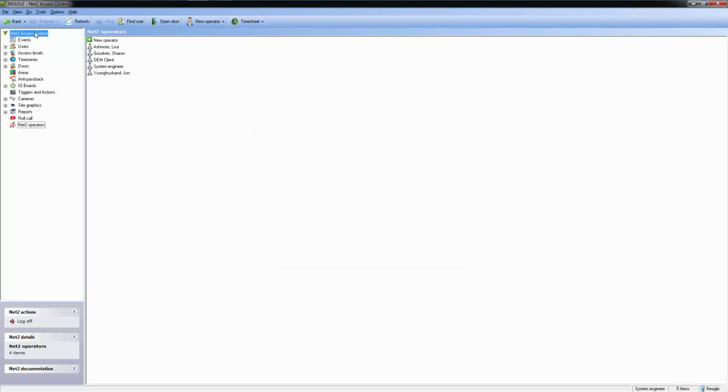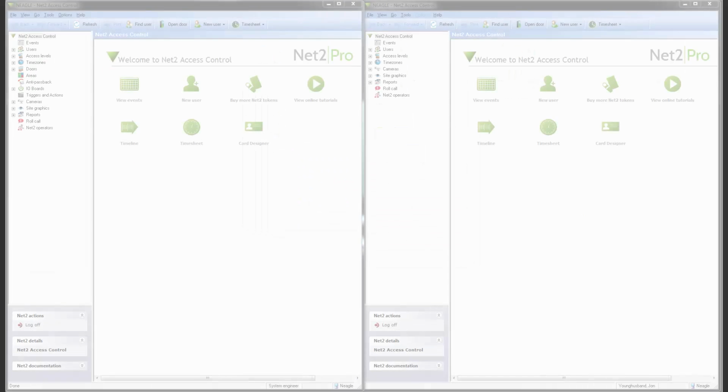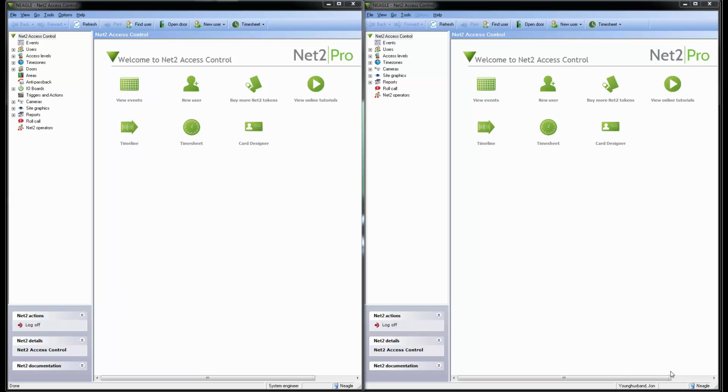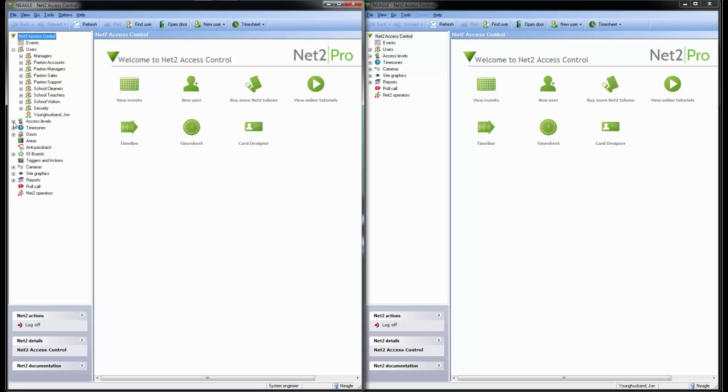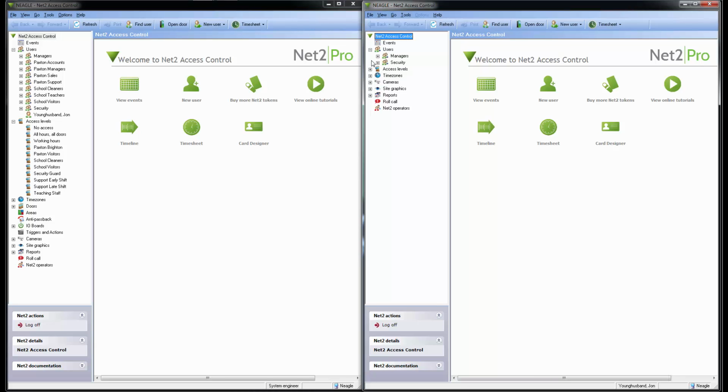We can now log into Net2 as this new operator, and we can see the difference between this new operator and the system engineer. Of course, the system engineer can see all of our departments, doors, and access levels, but our new operator can only see the relevant departments and access levels that we've assigned to him.